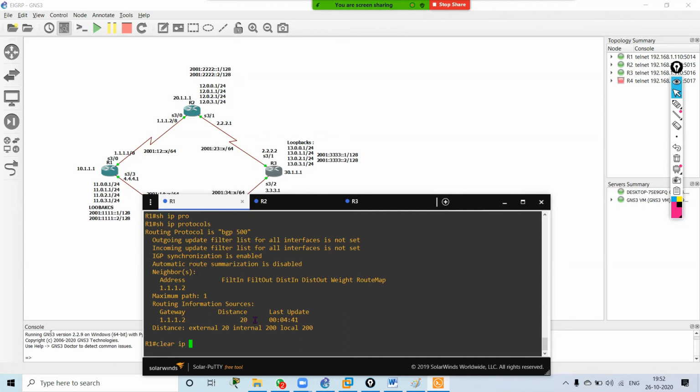Clear IP BGP star. What is the concept behind it? You said we should not be having the 30 dot network, right? On R1 and R2, we will not have the 30 dot network unless I use any IGP protocol, unless I advertise the 30 dot network in any IGP protocol.